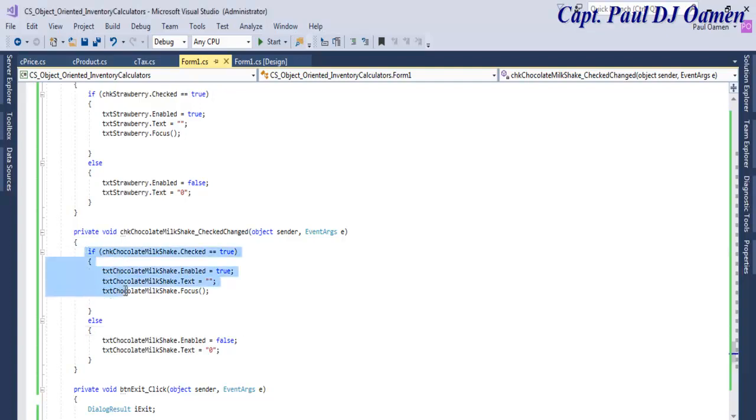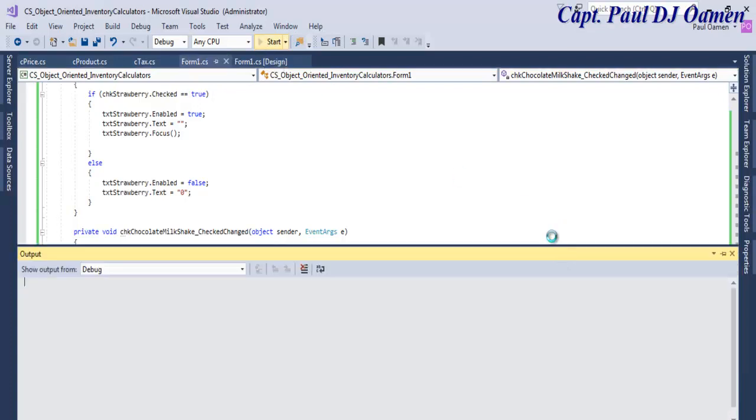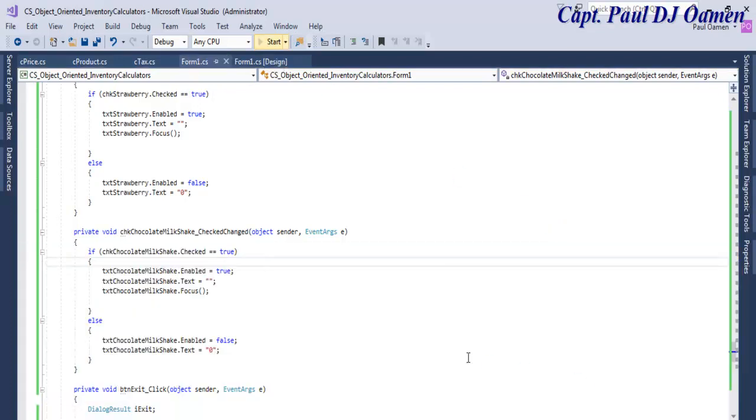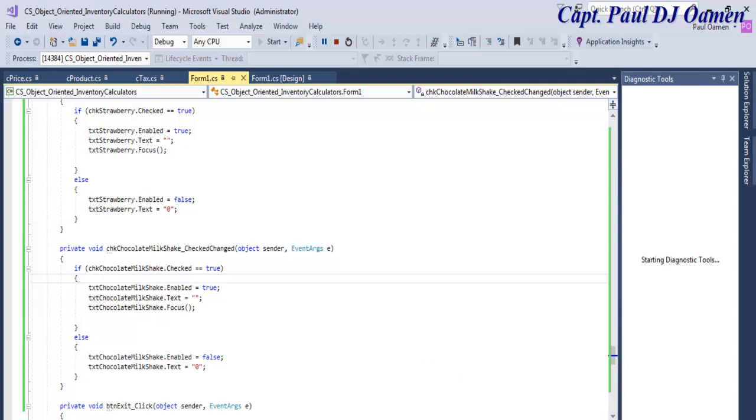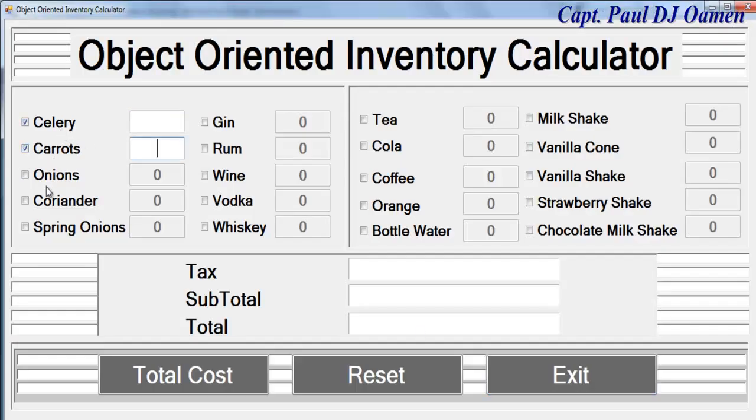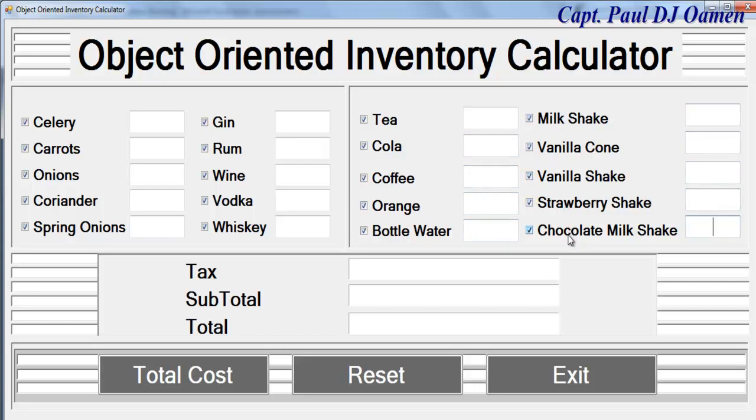Alright, I've finished with the coding of the checkbox. So let's see how it looks now. If I click on any of those checkbox, that's what happened. You see that, guys? However, we do have a problem. If I dare click on total, there will be an error because I have not entered any value in there. So that's the last bit we're going to take care of.